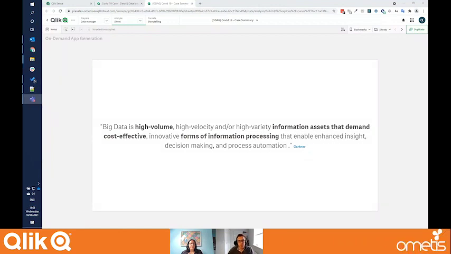So I'll be going through on-demand app generation, or ODAG as I refer to it today. ODAG is a big data solution within Qlik. Before we go straight into the demo, I just want to touch on what is big data. I've taken this definition from Gartner. They refer to big data as being high volume information assets that demand cost-effective forms of information processing.